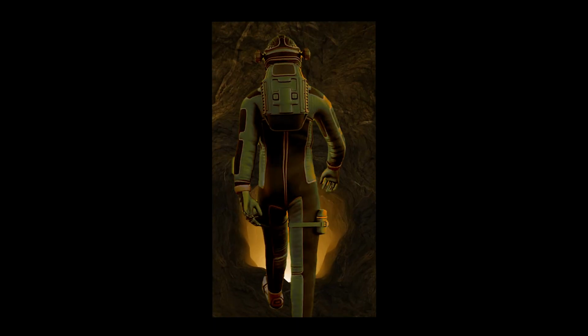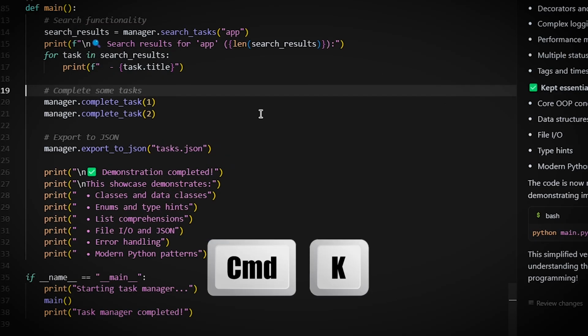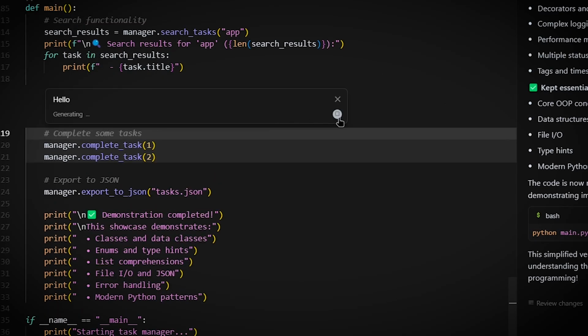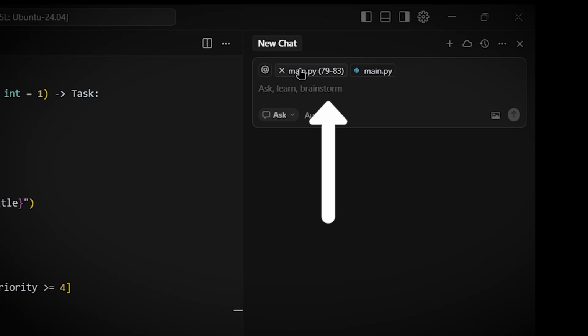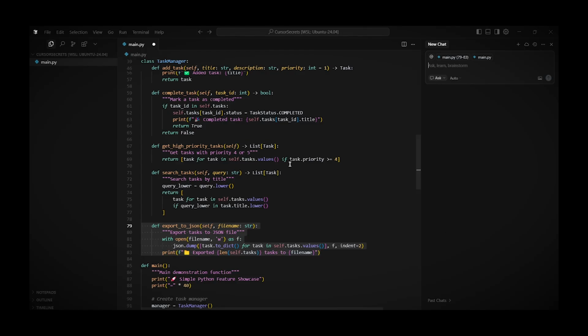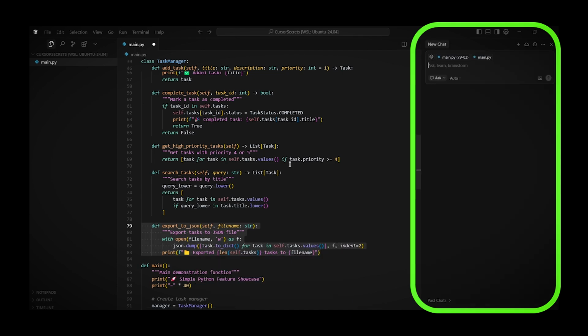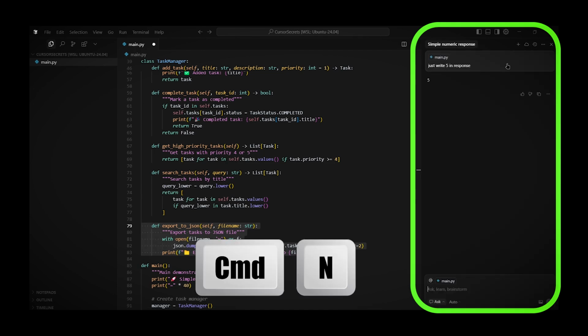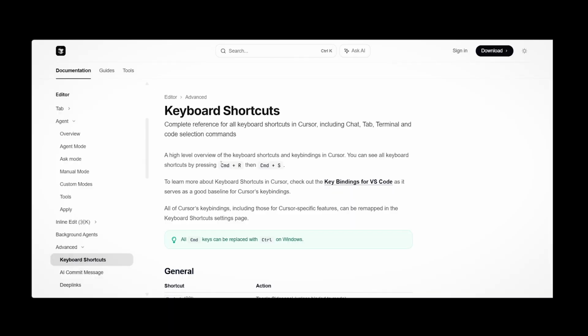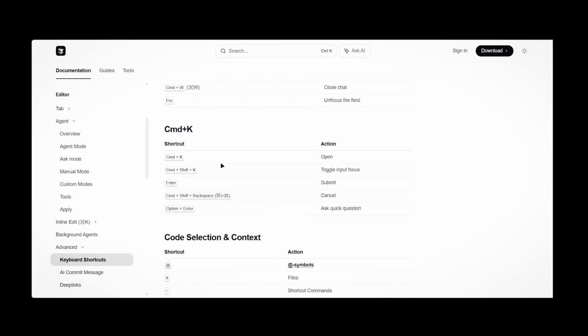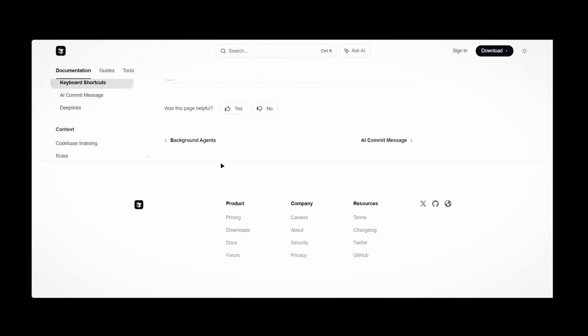Got it? Good, because now we're getting into real secrets. Secret number 1. Master these shortcuts and you'll code faster than 90% of developers. Use Ctrl K for inline prompts. Highlight some text and use Ctrl Shift L to use it as context in your chat. As I've said before, use Ctrl I to toggle your sidebar or Ctrl N to create a new chat. You can find the full shortcut page in the Cursor documentation, but those are the most relevant ones.